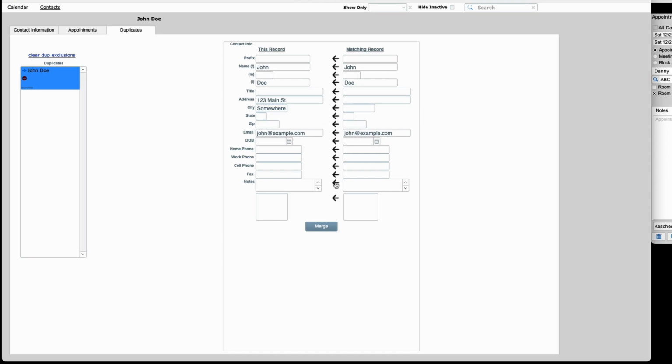If we do that, we can merge these records to pull over whatever data we want by clicking these buttons. And then if we click merge, it's going to merge any appointments that they have and then delete the other record. And then we also have some basic search functionality here too.